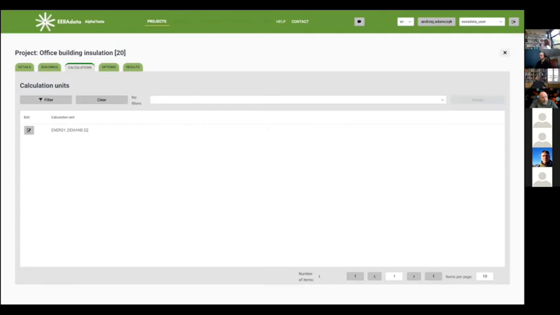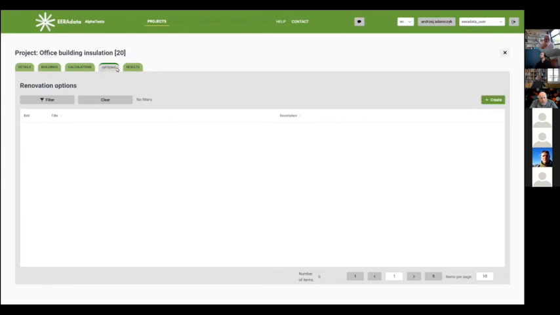Now we are ready to set up the renovation options. These are the alternatives that are supposed to be later juxtaposed and compared. To manage the project options, we should click on the tab Options. To create each option, we ought to click on the button Create.